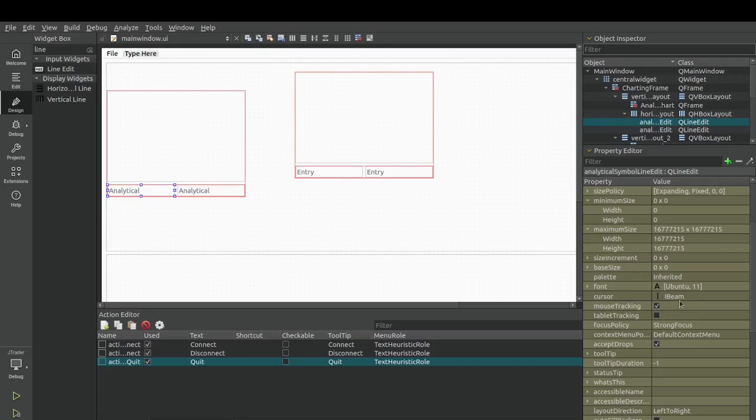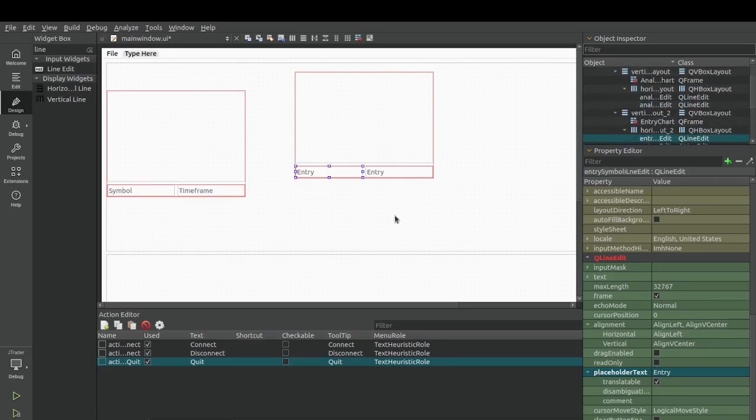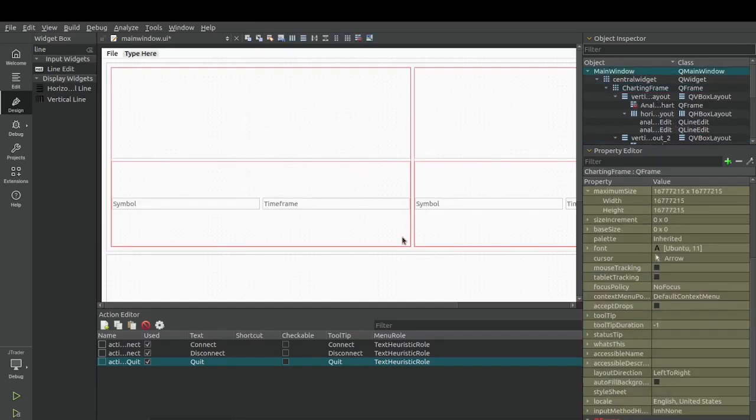So this is going to be, set the placeholder text. And let's name that SYMBOL. And I'll do this time frame. And I'll do the same here. Symbol. Then I can go ahead and select this chart frame, and I can just create a grid layout. There we go. Now the next phase is I want this to be a little bigger.